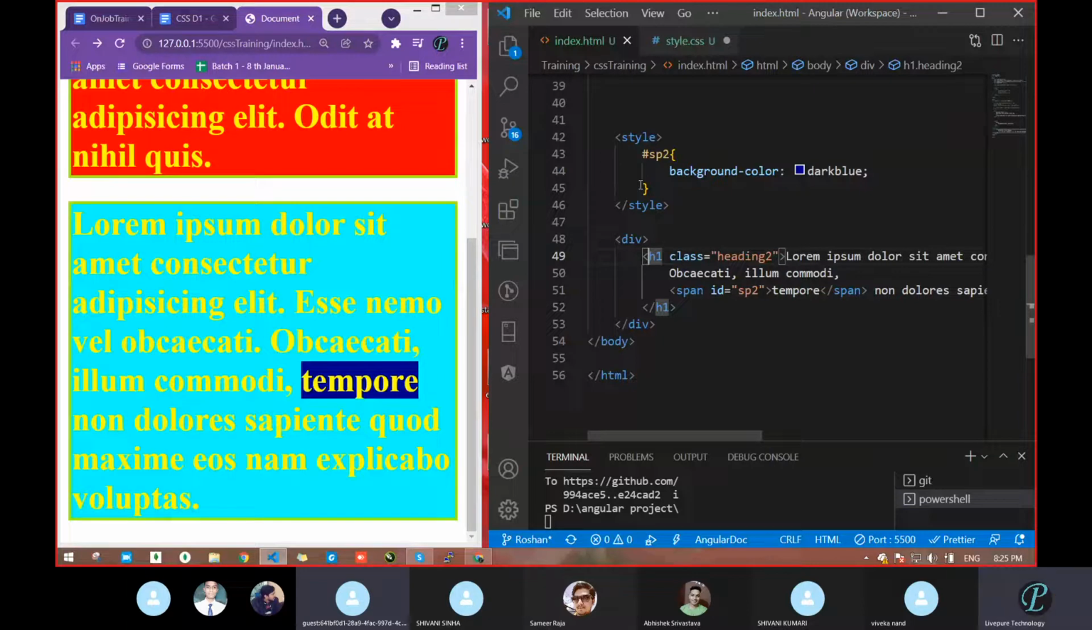If in case of ID we take hash, then the only other option is dot. So in case of class, we will go with dot. Clear? That is when we take hash or dot. So that is the trick. It is just a simple trick. There is no official documentation for that.